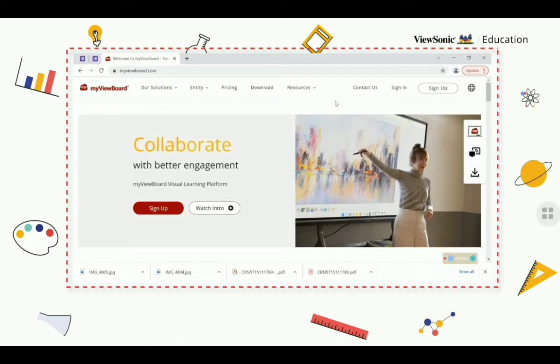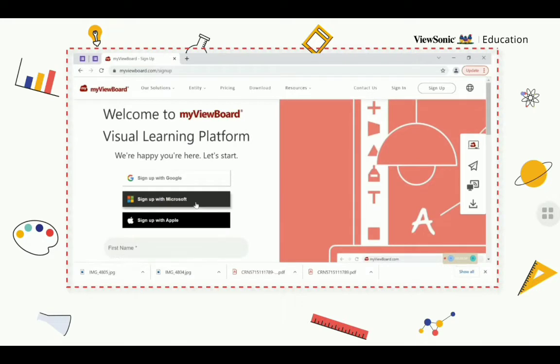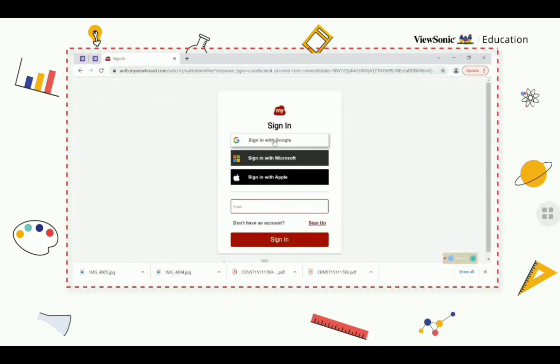In order to get started, or if it's the first time you're getting started with my view board, you need to sign up using your basic Google account or any Microsoft account or Apple account. Once you are signed up, you can sign in using your account information. Currently, I'm already signed in, so I'll just quickly show you how my view board looks like.